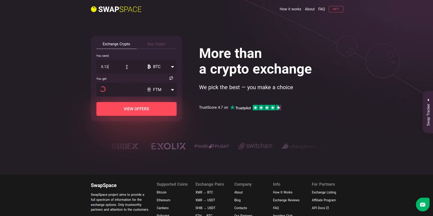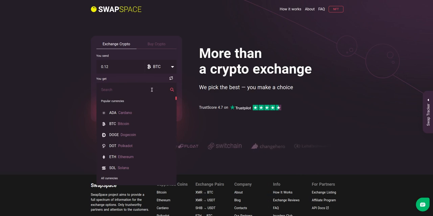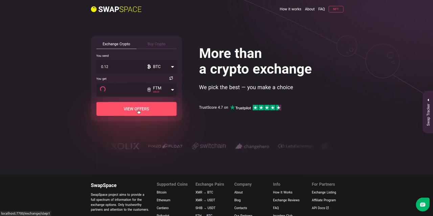Next, enter the number of coins you want to exchange. Now, select FTM in the You Get section. You can also use the search bar. You will instantly see the approximate amount of FTM you will receive. Be sure that you are not sending less than the minimum amount, because there is a minimum amount for every exchange. After that, press the View Offers button.